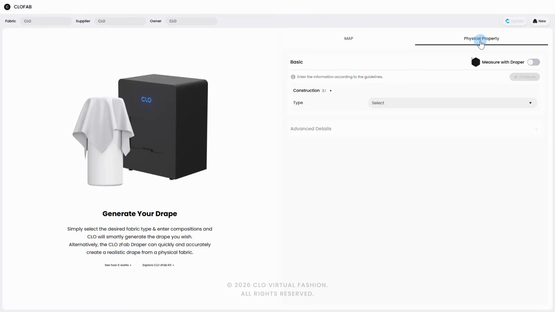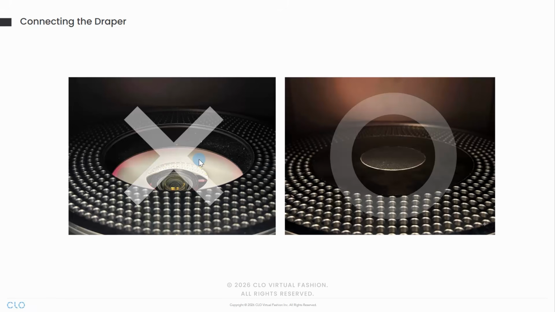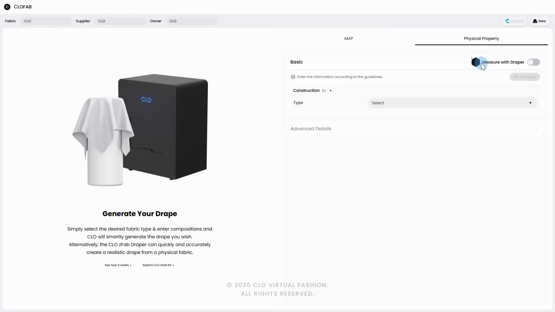Before turning on the Measure with Draper toggle, check that the disc is properly mounted inside the Draper and that no fabric is placed inside. Then close the device's door and turn the Measure with Draper toggle on. The connection status will update, and you can check the current status by the color of the circle.